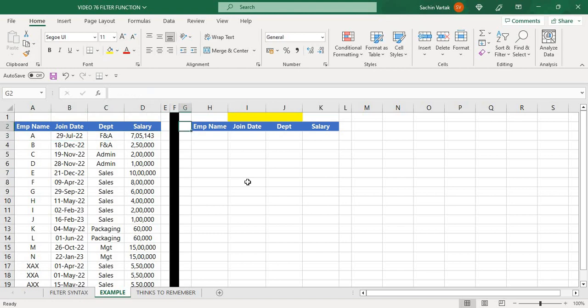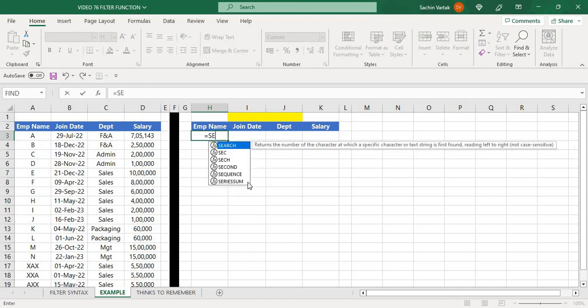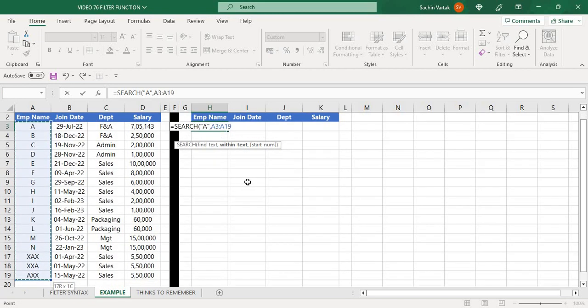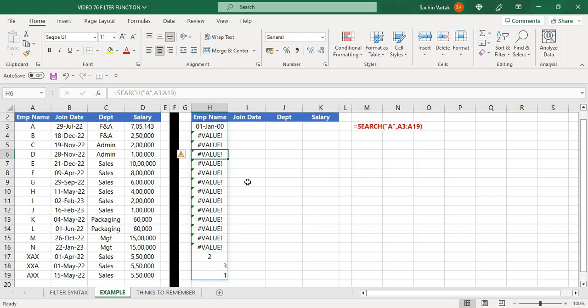And because the filter function cannot take care of wildcards, I am going to start with search, find text into inverted comma A, and within text, which is this, I will complete parenthesis, enter. So these are the number of instances, that is, this is the first, second, third and fourth. These are the 4 instances where the name contains A.